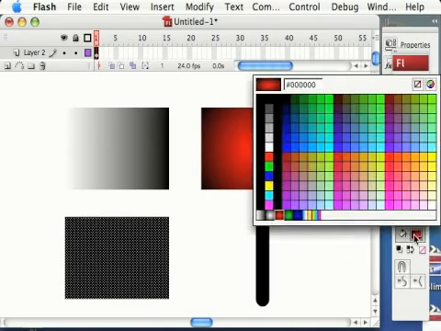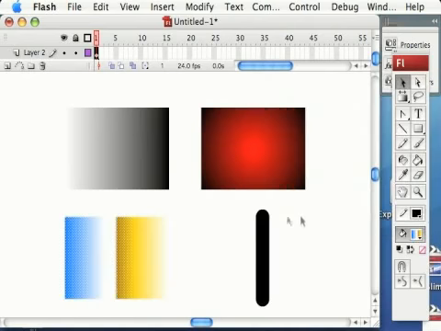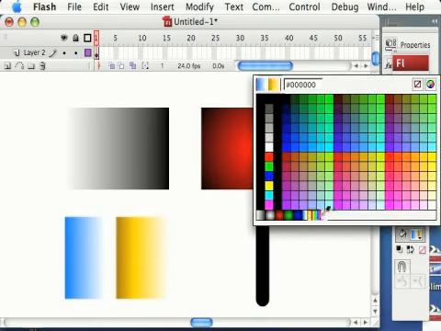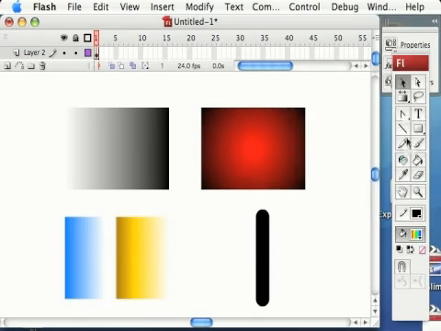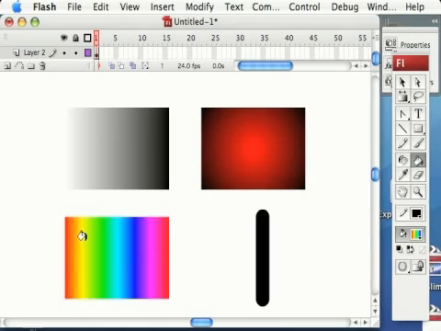Then we have a multicolor gradient, which is where we go through different colors. So we can go from blue to white, then back to brown and orange and yellow, and through back to white. So here's probably a better example. Right here, going through the spectrum of different colors.